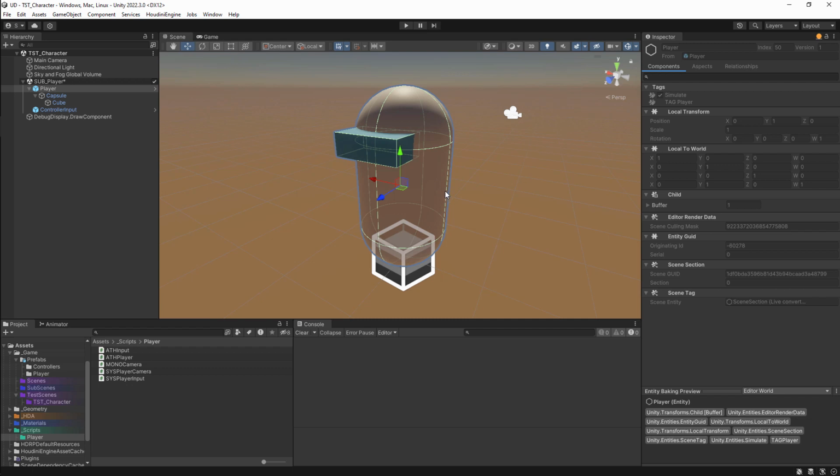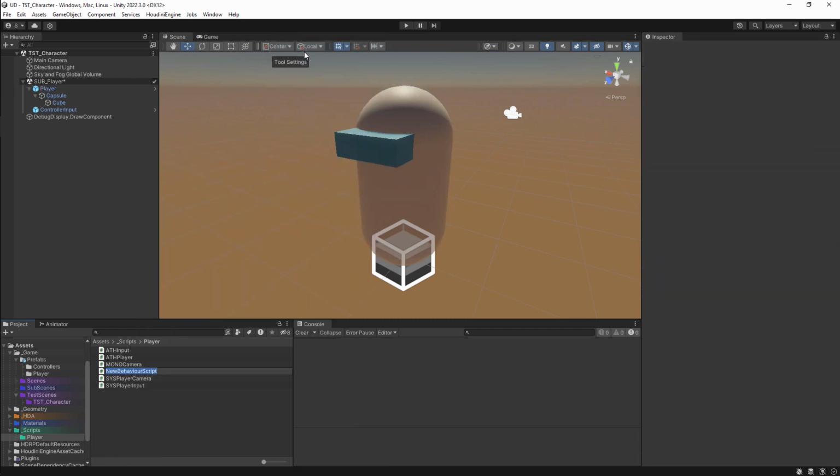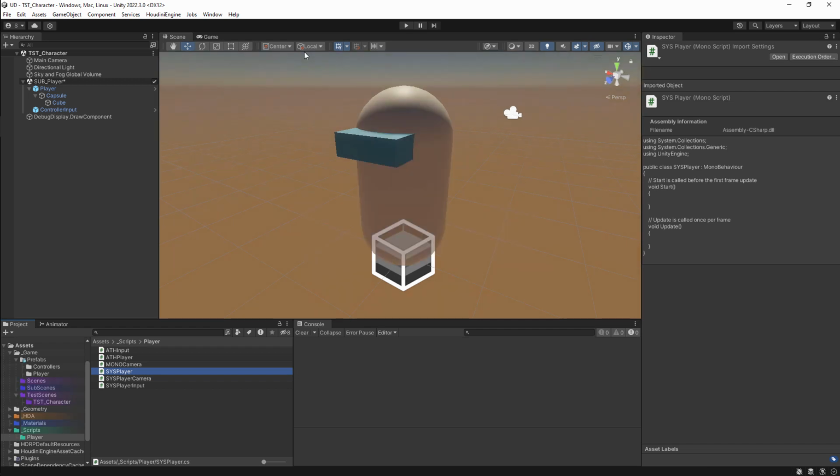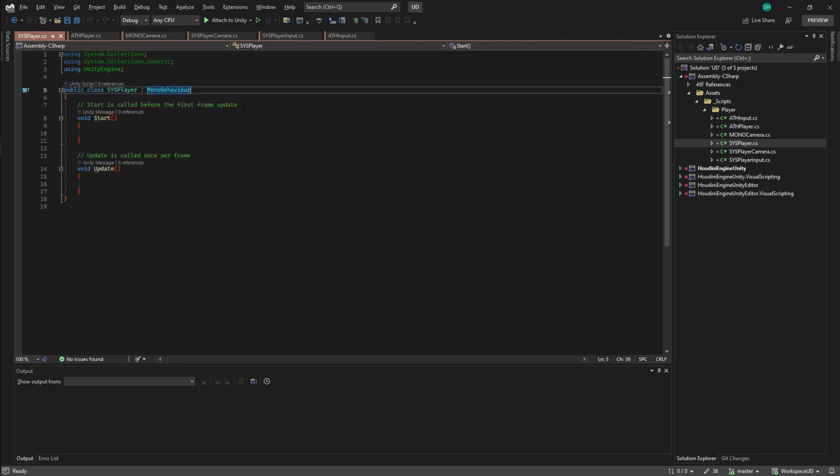We are now attaching components to our entities, so we can start to work with these. To do this, we'll need a system. I'll add an empty script, and this will be called sysPlayer. This script is going to be used to create the player itself. We can now edit this. This is not going to be a mono behavior.